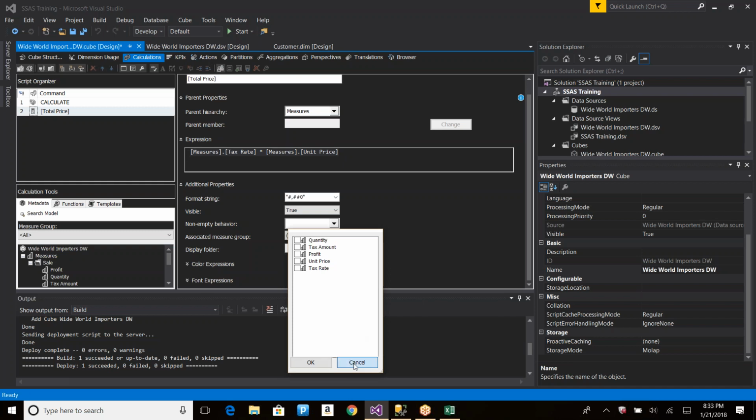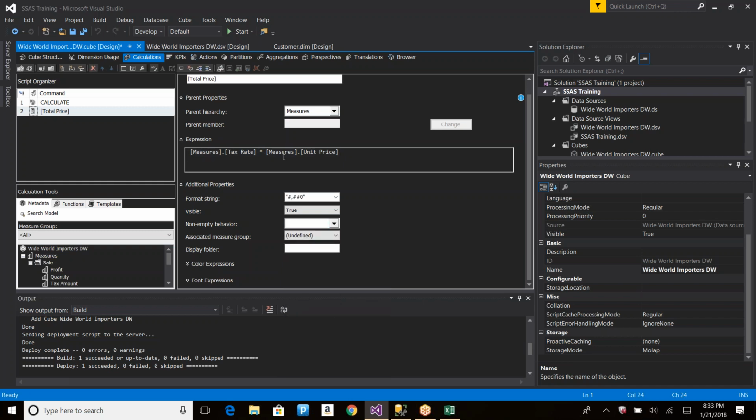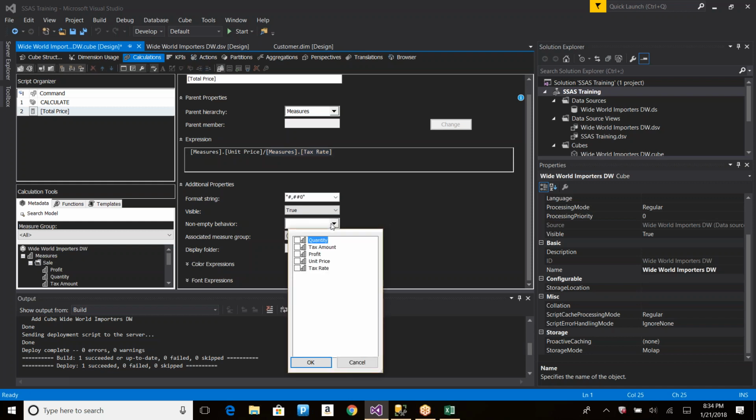Let's say this calculation is not tax rate into unit price. Instead of that, it is unit price divided by tax rate. If this is the calculation, what will happen if the tax rate is null? Null means it will become zero. Any number divided by zero is infinity. So you will get an infinity error. So for that case, you can use non-empty behavior, which will improve the performance of your calculation.